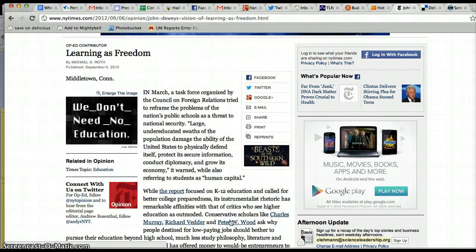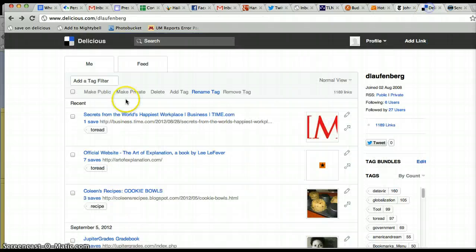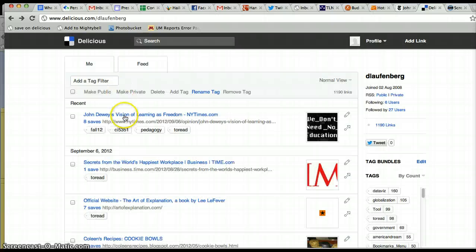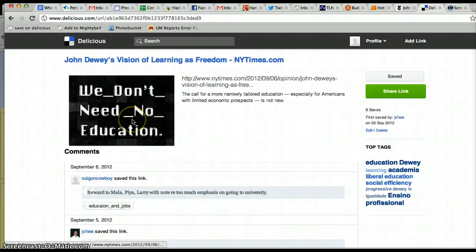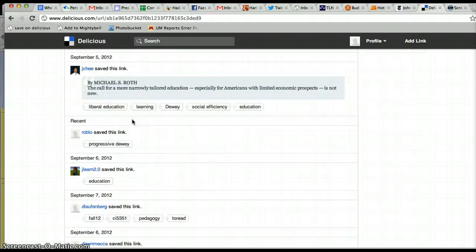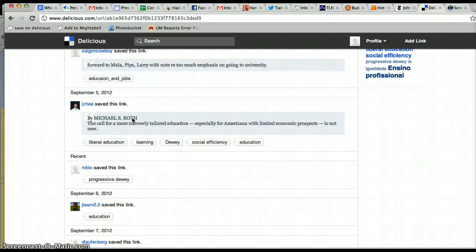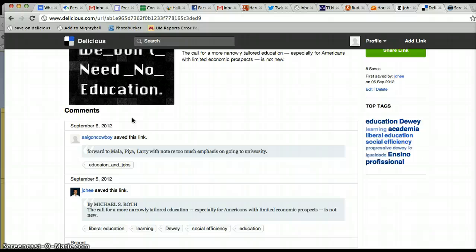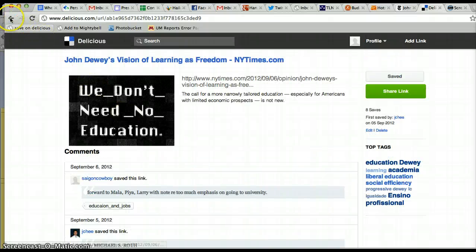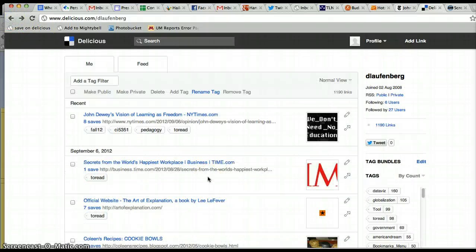And then I hit save, and it will then appear back on my list right here at the top. Shows 8 people saved it. The other cool thing in here is that you can go and see who saved the link, and maybe connect with some other people that are hip on Dewey or looking at that same information.